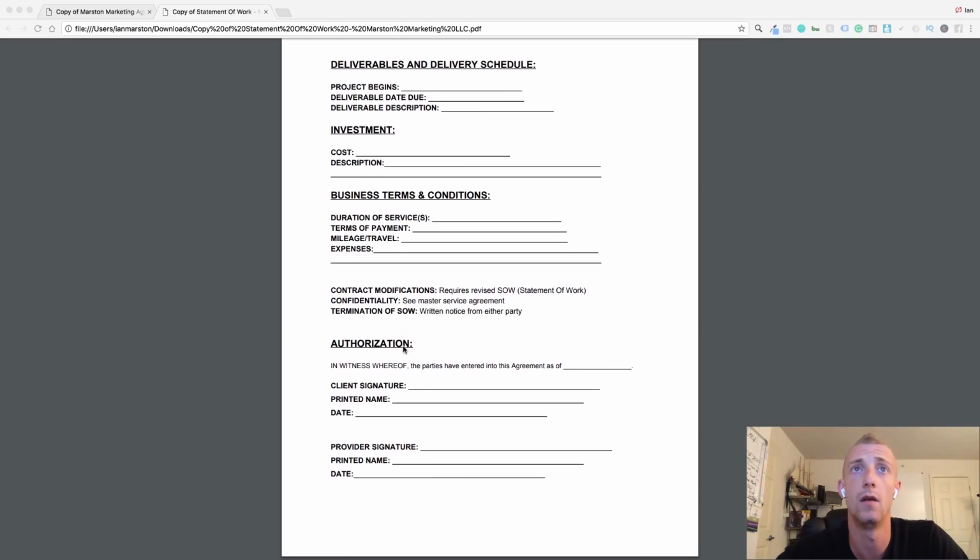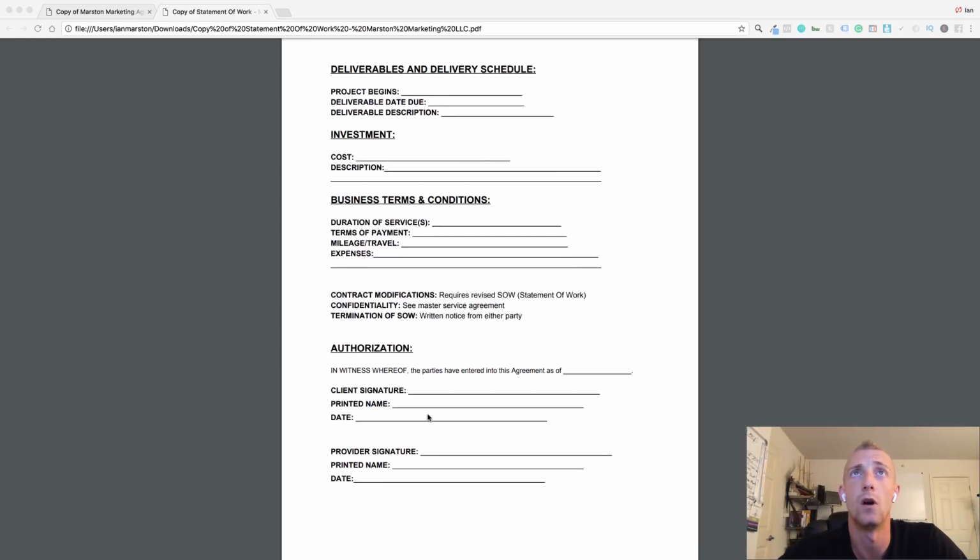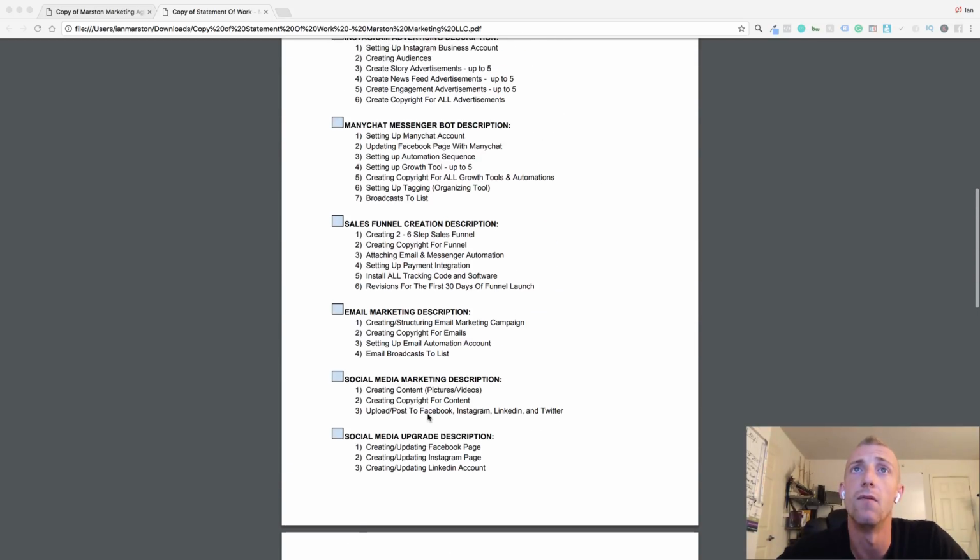Down here is where you're going to put the date of when this agreement has been entered. You are going to sign here, print your name and date it. If you're using an electronic DocuSign type software, then it's super easy to plug in. If you're going to print this off, write this out and give it to them, or get this document signed in person, you can do that as well. This is where your client's going to sign, print his or her name, and then date this as well. And that's basically a statement of work.